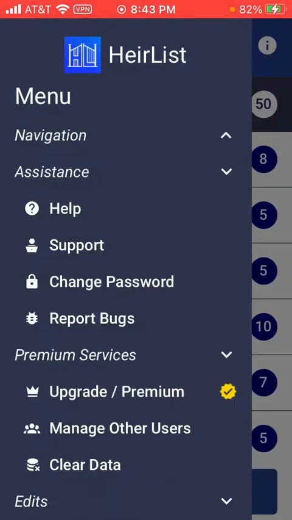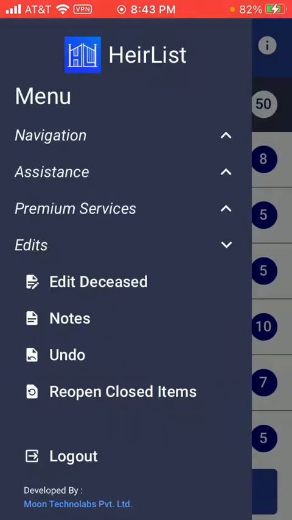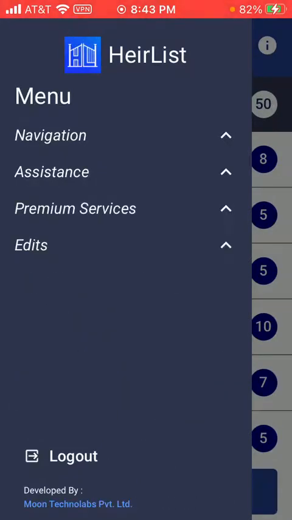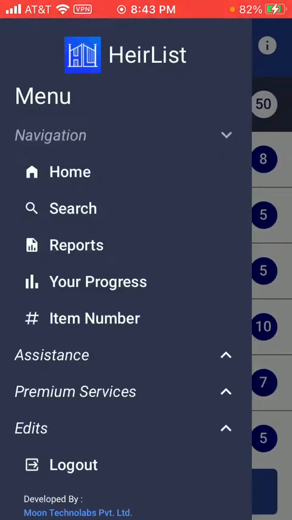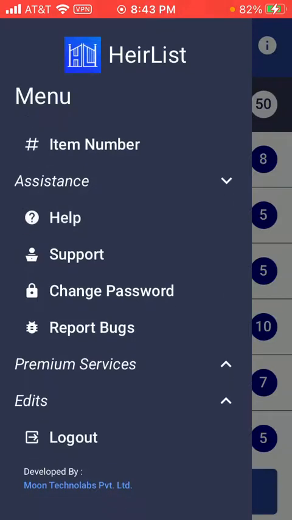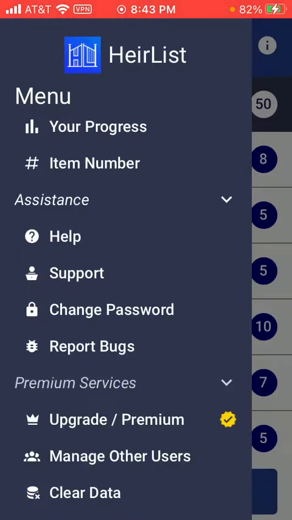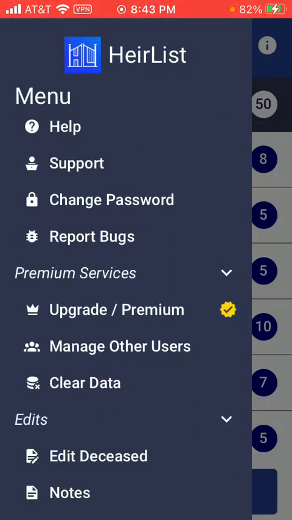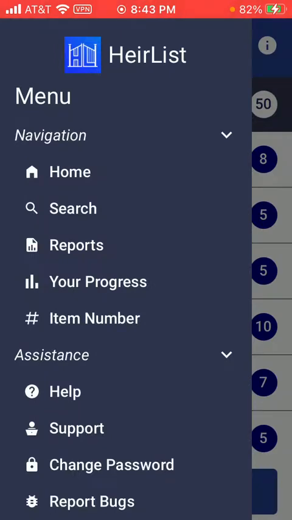So the menu actually has 4 subsections: navigation, assistance, premium services, and then edits. We're going to open them all up just so you can see them all. We're going to go through each one. So the first is the home screen.